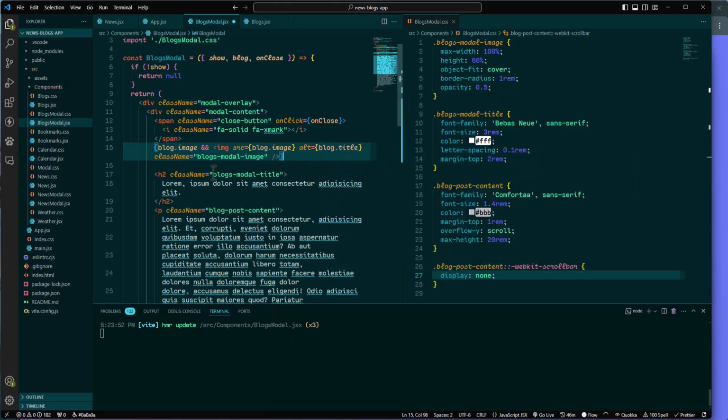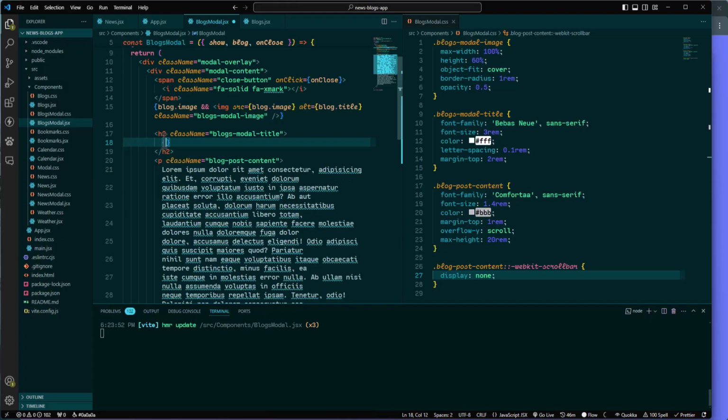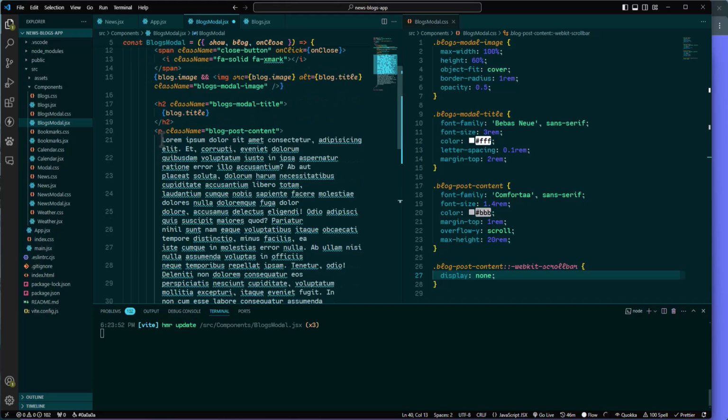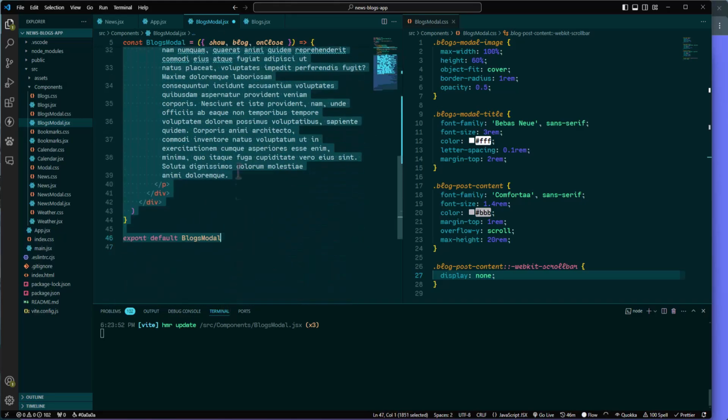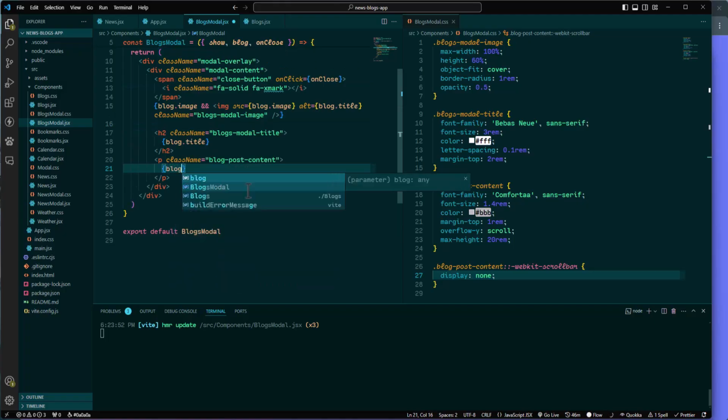In the same way, I'm going to update the title and the content. So instead of this hard-coded text, I'm going to add here blog.title. And then instead of this text here, I'm going to insert blog.content.